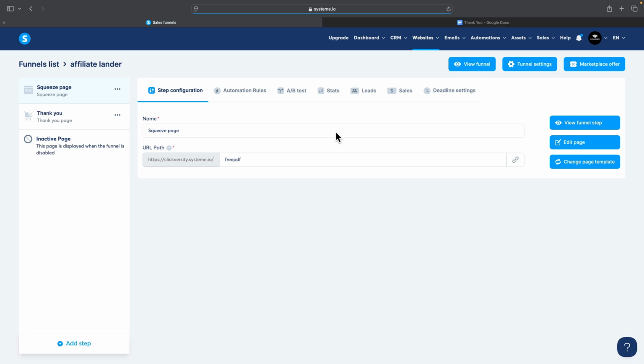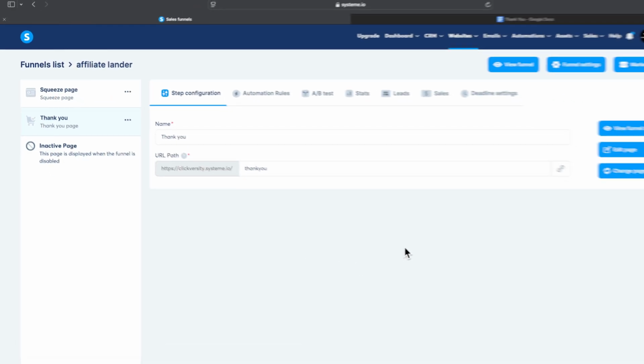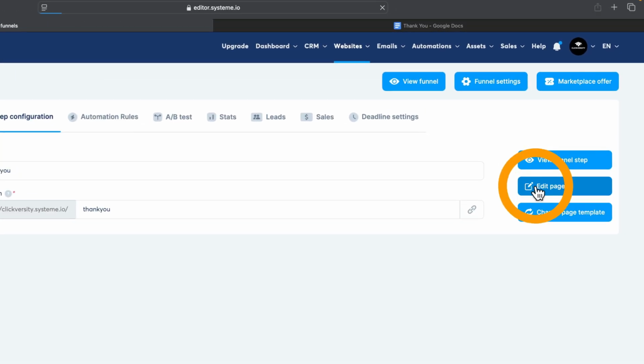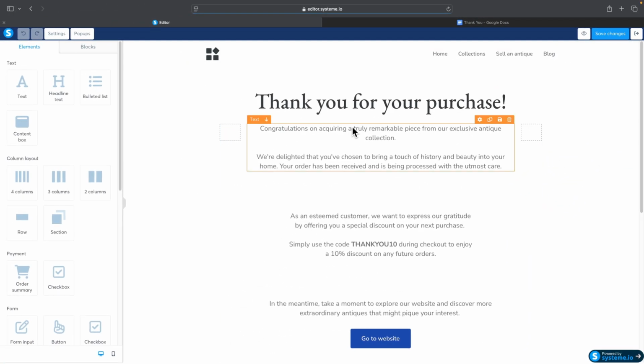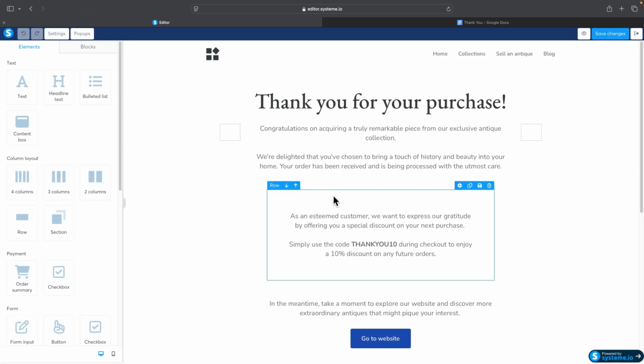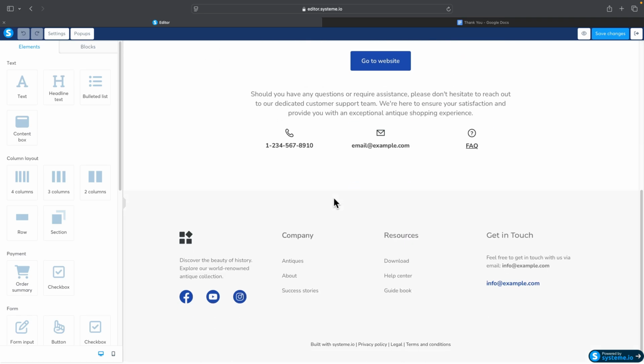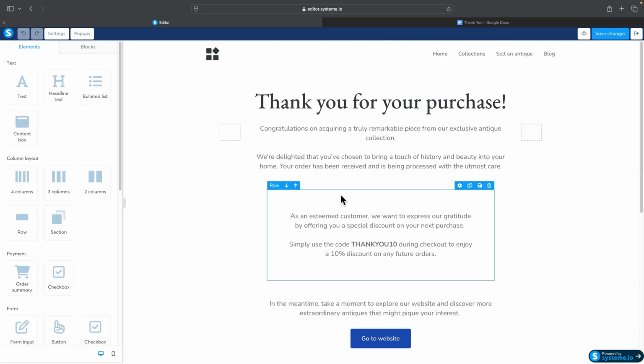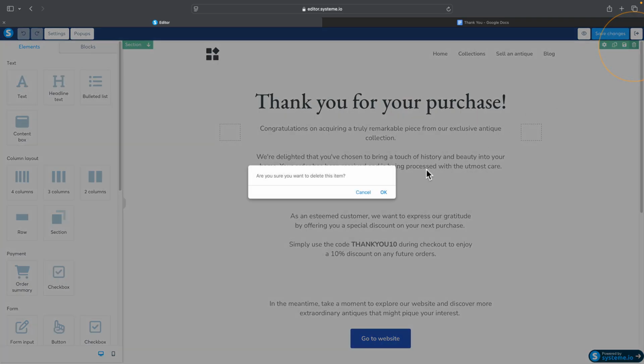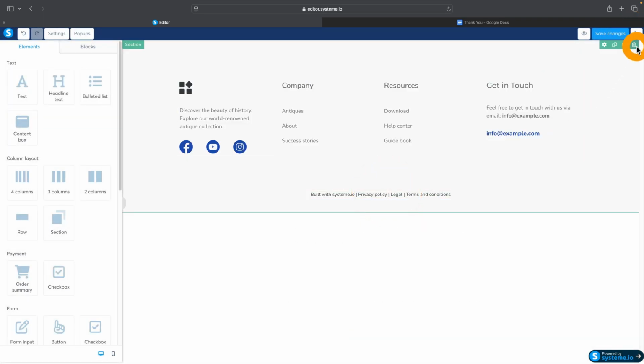And now we can move on to editing our thank you page. So go to thank you page and click on edit page. As you can see, we have the template we choose before, but what we are going to do, we will delete everything so we can start from scratch. So just delete every section.